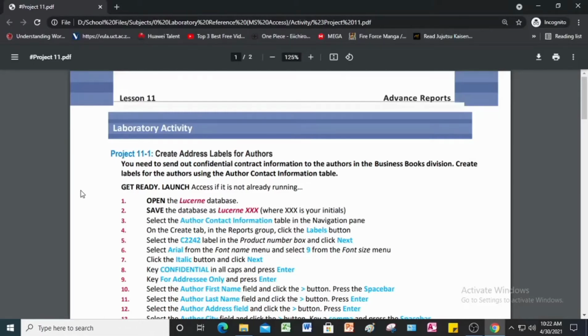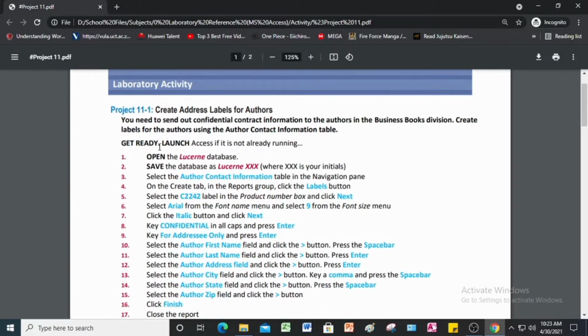Good day, students. Today we're going to perform your lesson 11 activity advanced report. We're going to start with project 11-1, create and address labels for the author. You need to send out confidential contract information to the authors in the business book division. Create the labels for the author using the author contact information table.